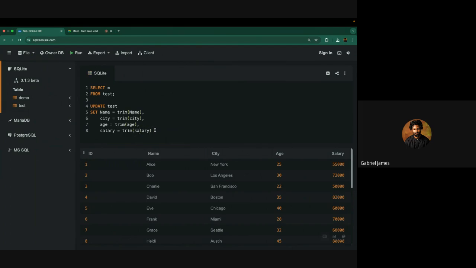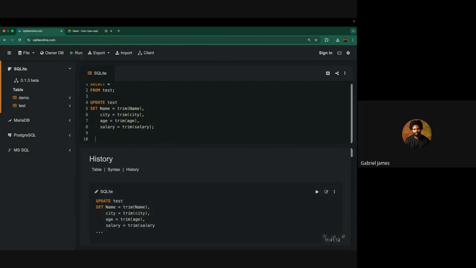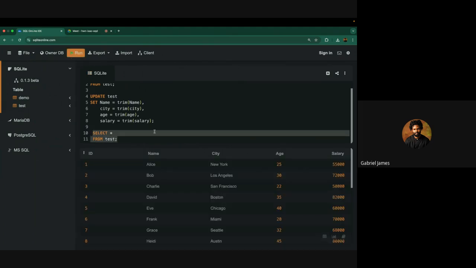So what these lines of code will do is trim each of these individual columns and then set that as the new values. So if we run this, that would have happened. And then if we say select all the columns from the test table, and then we run this, all the trailing and leading white spaces would have gone off.